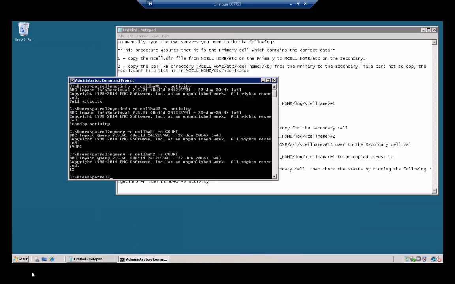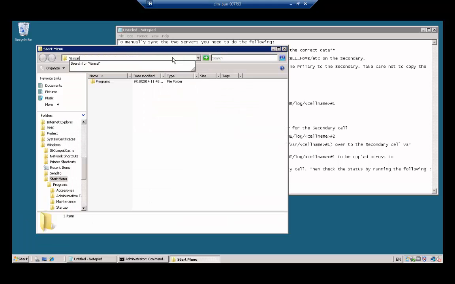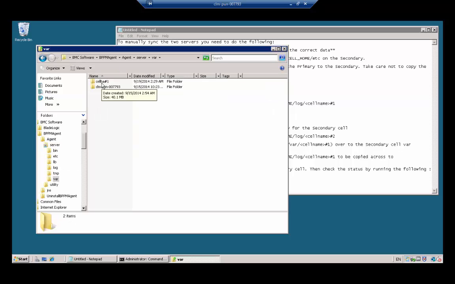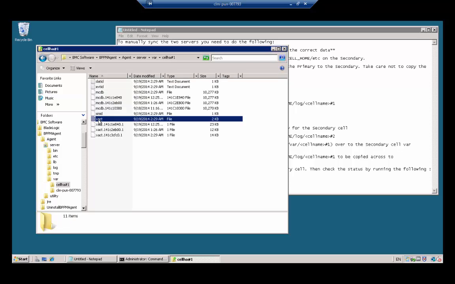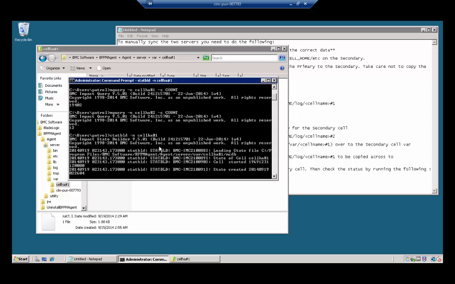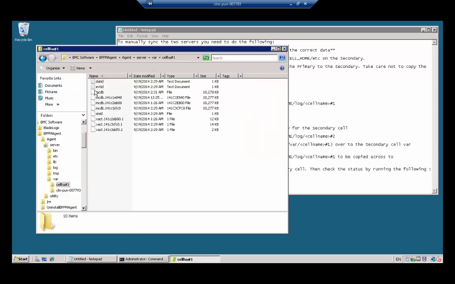So I'm now back on the primary machine. Go to the MCell home, var directory, rename that to .1, manually run state build, and the reason for doing that is that it will process that trailing exec file, create me a brand new MCDB file. So this is the MCDB file which is needed over on the secondary.